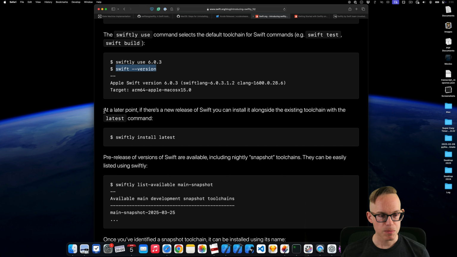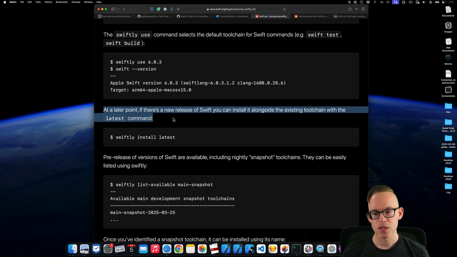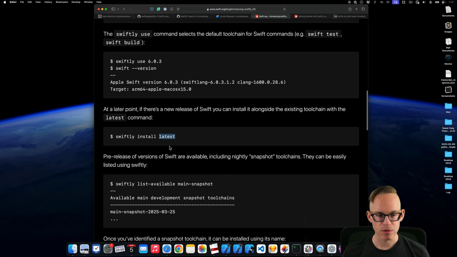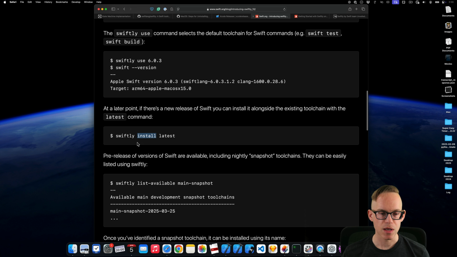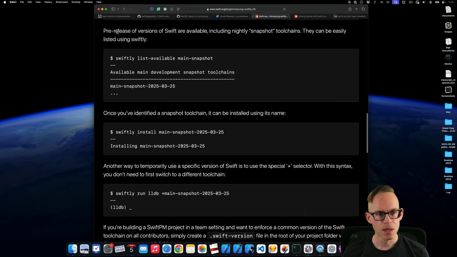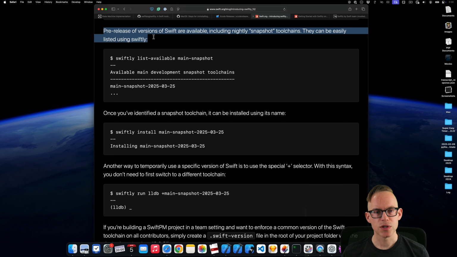So at a later point, if there's a new release of Swift, you can install it alongside the existing toolchain with the latest command. I don't know if it's going to keep you updated of like what's the latest, or I think you just manually do this. So there's certain keywords that are super helpful to know, and I think if you get the help command on the install, it will be a little bit more explicit. But just looking at the help commands was a little bit confusing when I first played with this. All right, so pre-release versions of Swift are available through nightly snapshot toolchains.